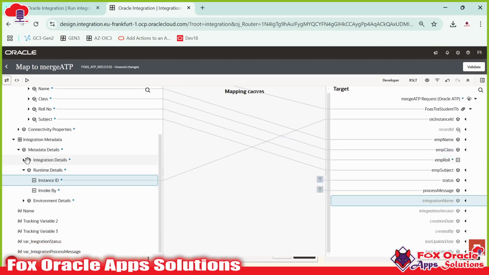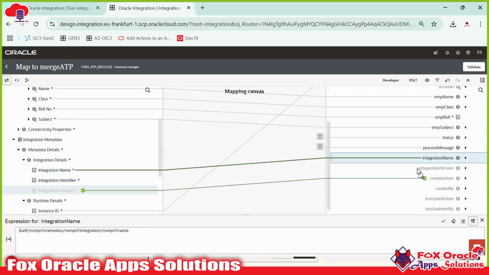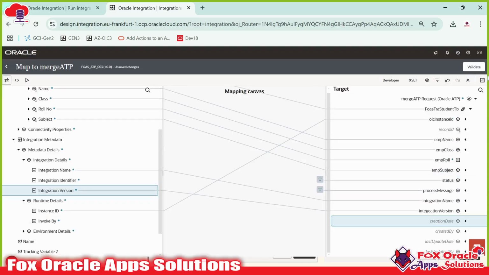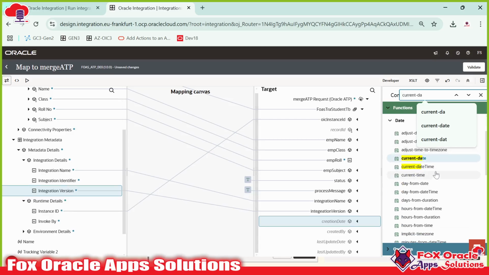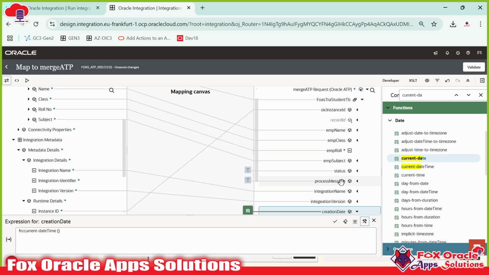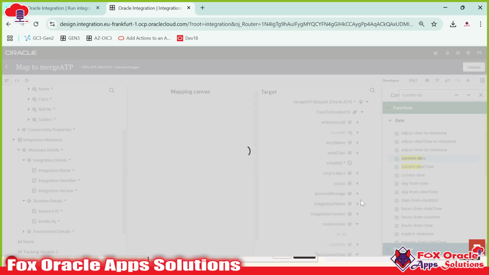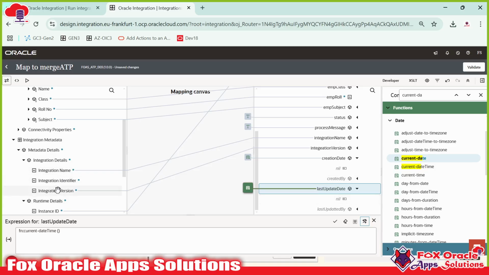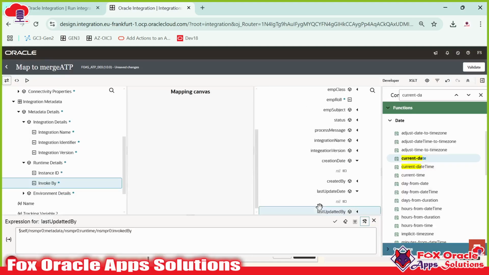In integration name, this will be coming from the integration metadata, integration version, again creation date. For that I will take it from the functions that we have, the current date time function. You can use any of them. And here I will select creation date, and for last update date I will use the same. And created by will be from invoked by, and the invoked by as the last updated by.